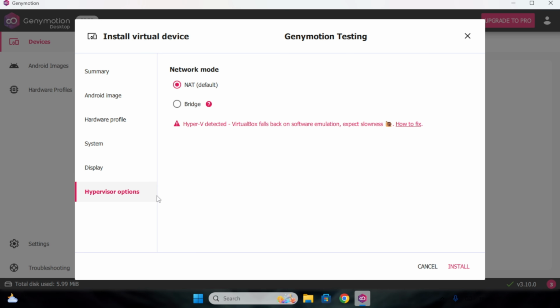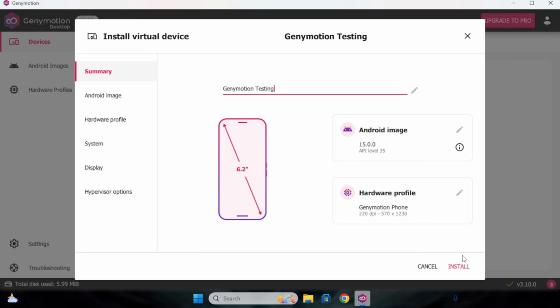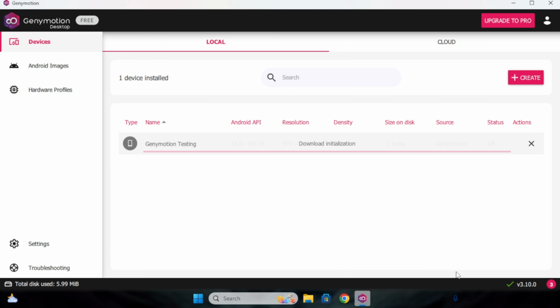After completing all the required settings, we will install our virtual device. Genymotion will automatically download all the required data files and install them on our system. The downloading and installation process may take some time depending on your internet speed and system performance. I will let the process complete.